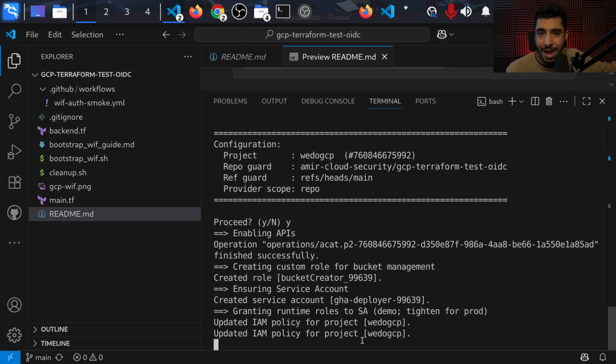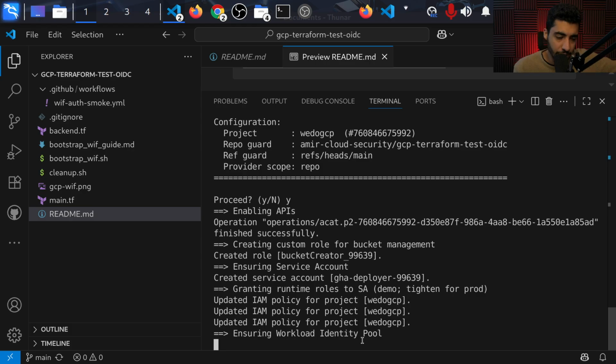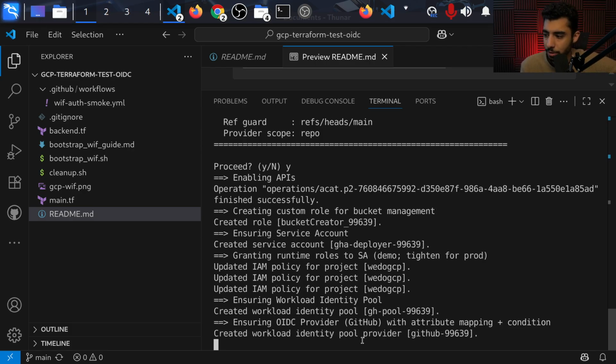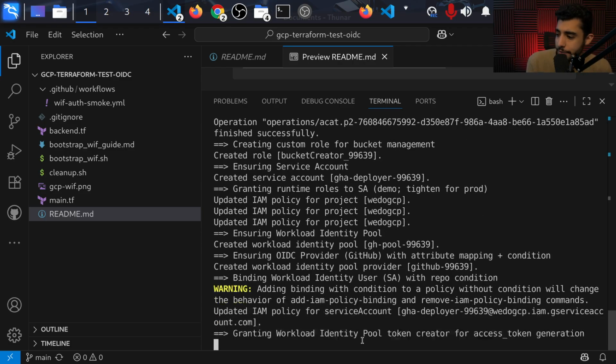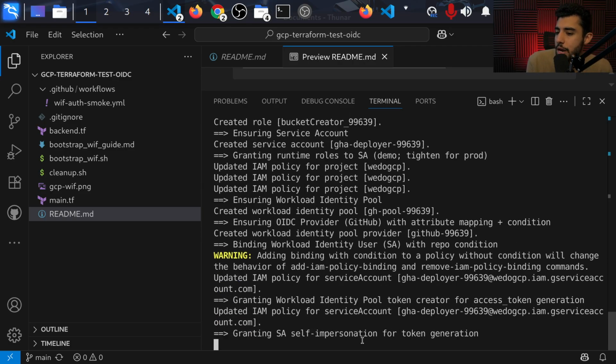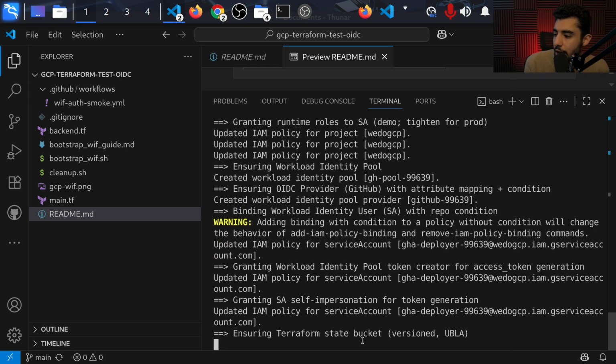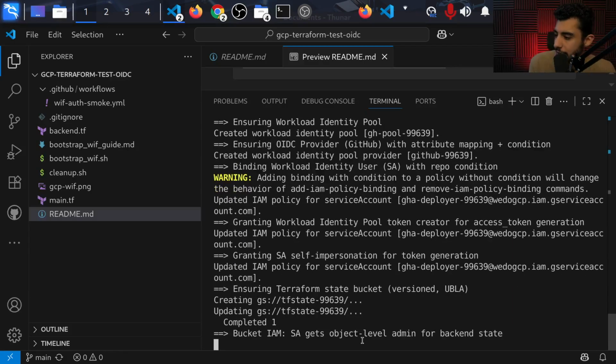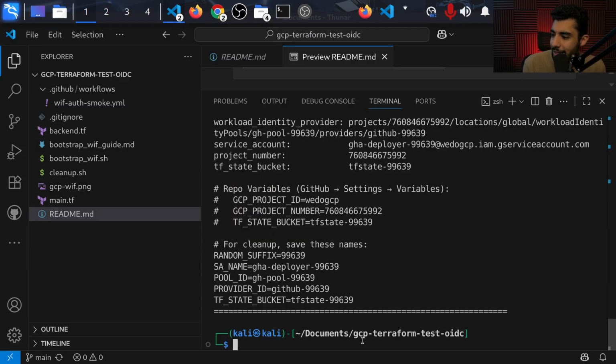You have to do it manually on the UI, which I would include another link in the description if you want to do it manually, all of it, or if you don't have the right permissions. So it's doing that, granting SA self-impersonation for token generation. Nice. And that's it. It created it.